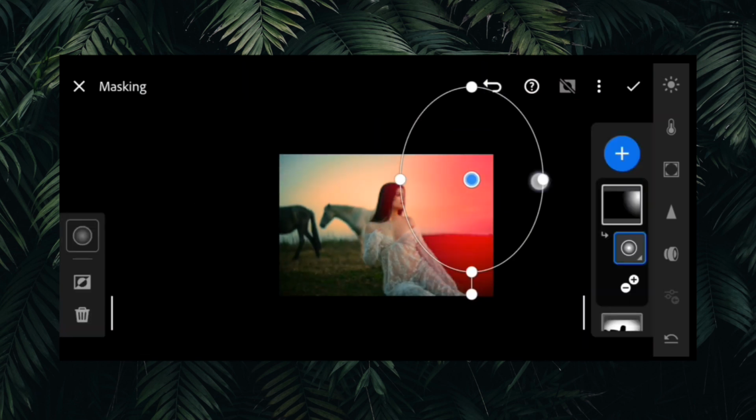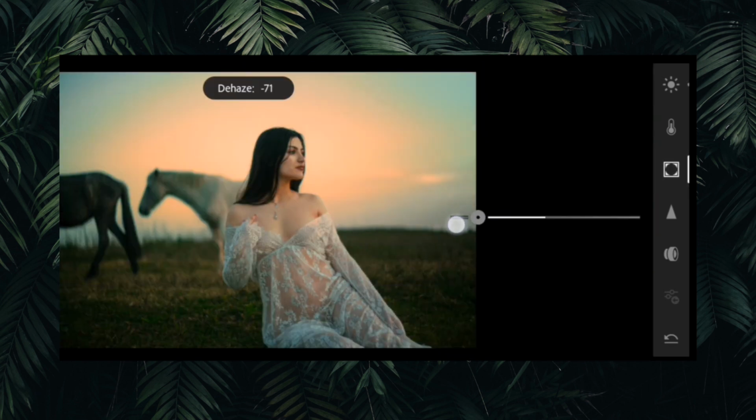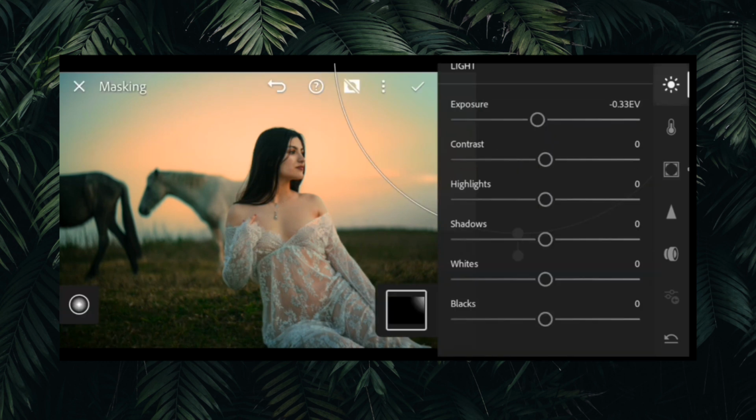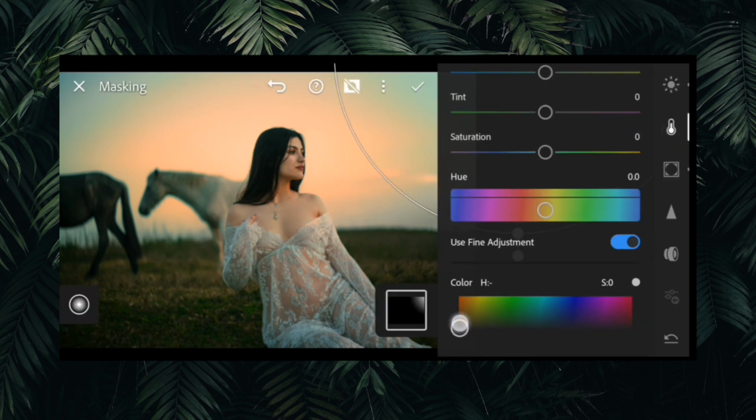Then we use radial gradient to make a fake sun flare. Do ensure that the direction of the flare is towards the subject. This makes your photo more attractive and professional.